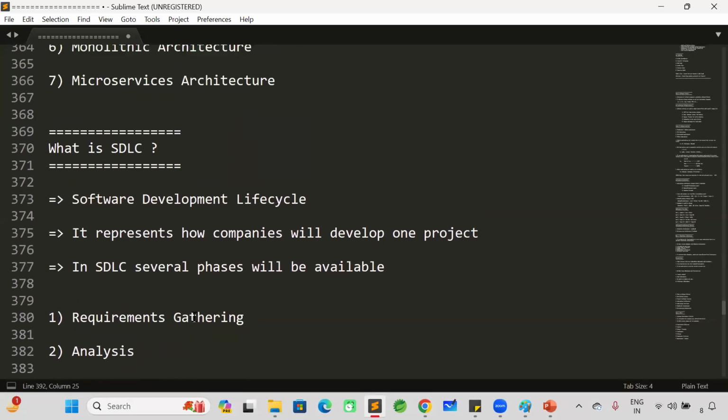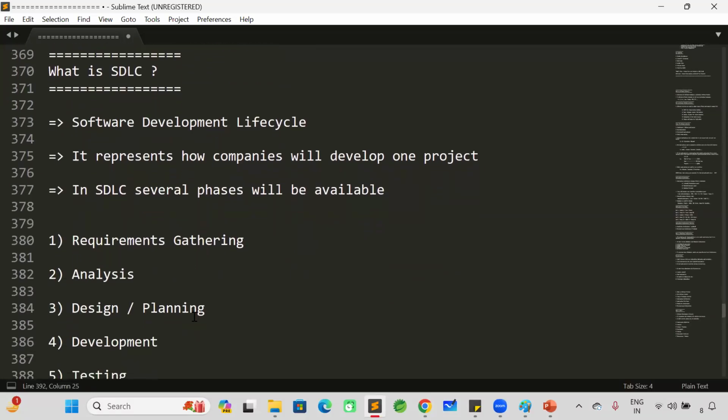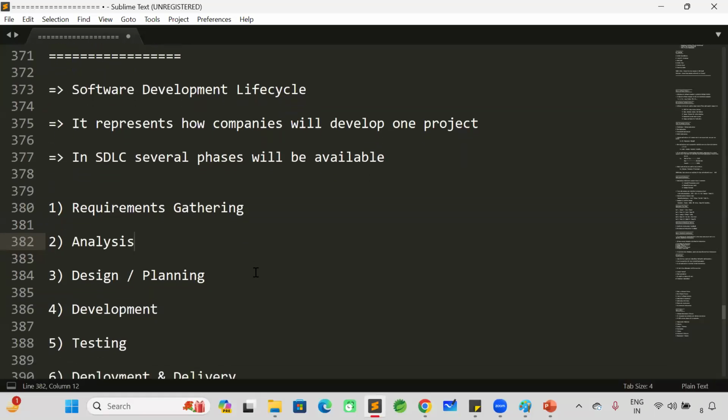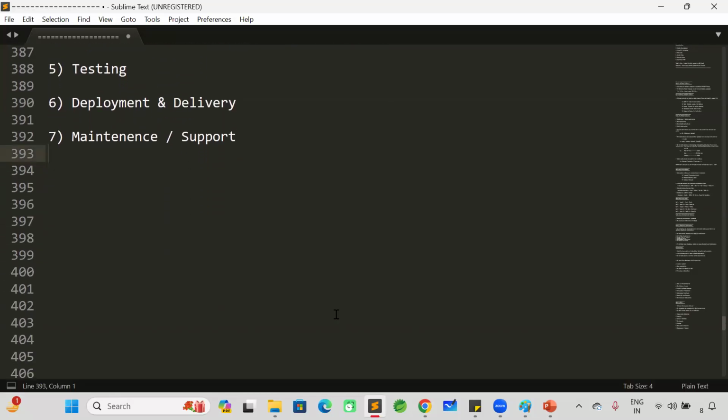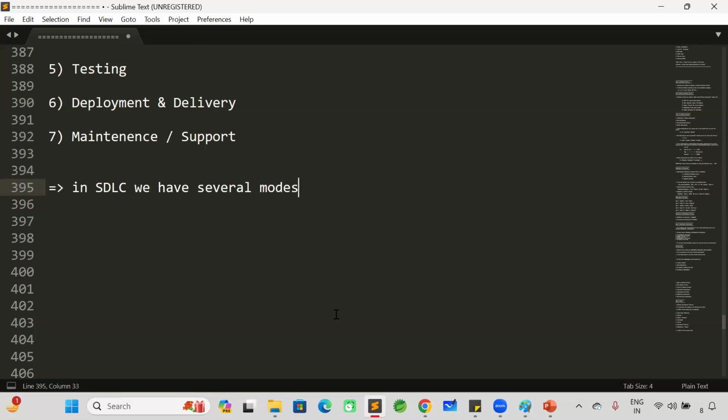Okay, this is SDLC, software development lifecycle. So companies are going to follow SDLC in order to develop the project. SDLC stands for Software Development Life Cycle. In this development life cycle, several phases are available: requirements gathering, requirements analysis, design, development, testing, deployment, and maintenance of the project. Now, in SDLC, we have several models available, guys.